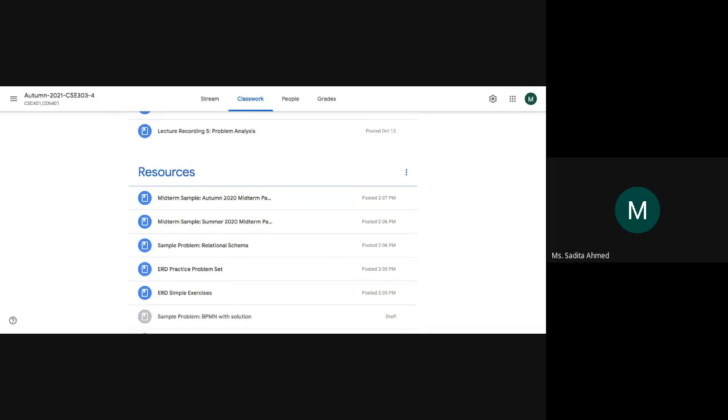Now, can anyone else please help me out here? How is this entity different from the last one? It has a composite attribute. Composite attribute. Which one? Address.